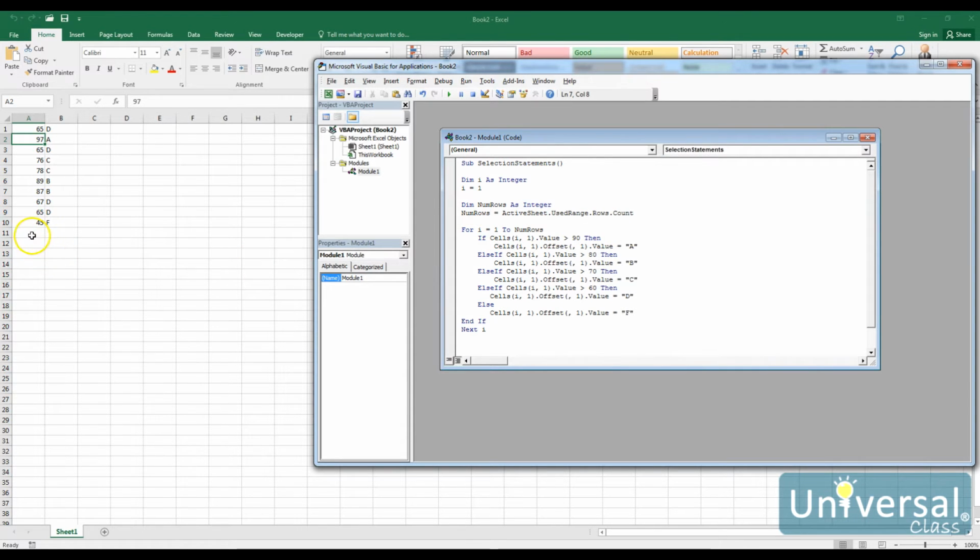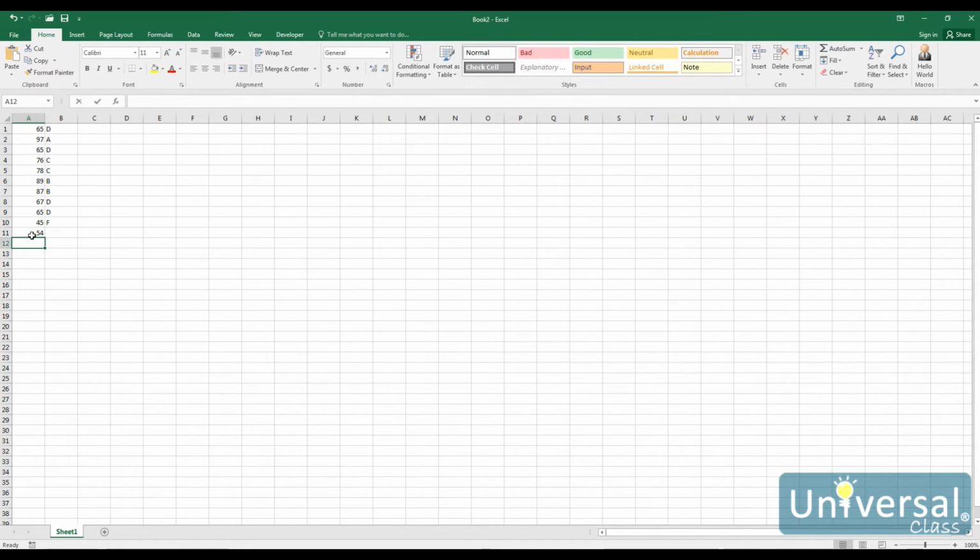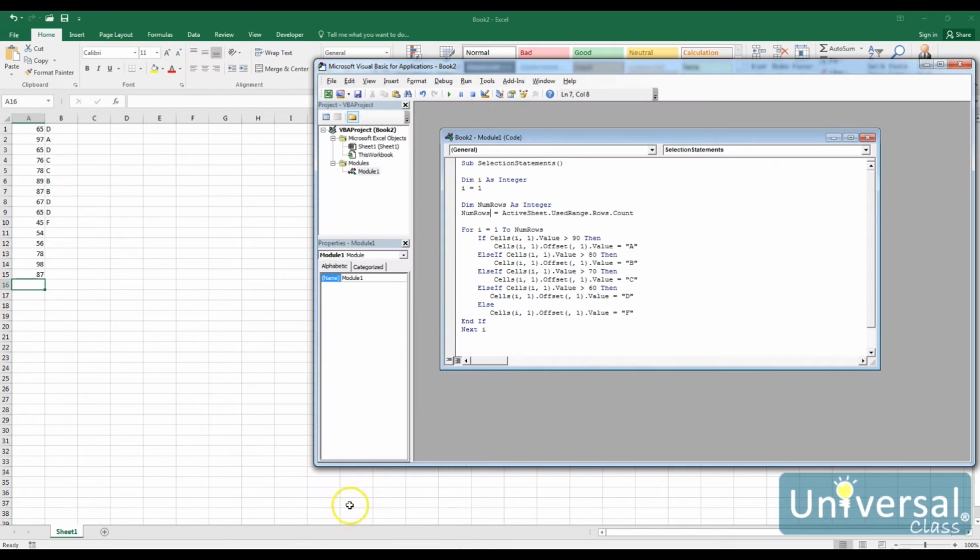All right, so if I go ahead and add some more scores over here, and so forth, now when I go back to my code and run this, it goes through and puts a grade for all of them. So it simply counts how many scores we have, puts that into numRows and keeps track of it. So now it doesn't matter how many scores I put in here, it'll automatically figure out how many scores there are, and it will put the grade letter beside the score.